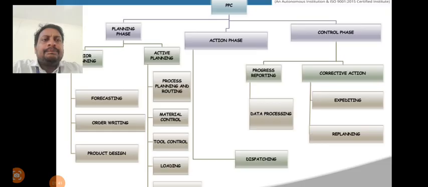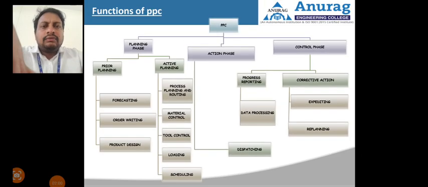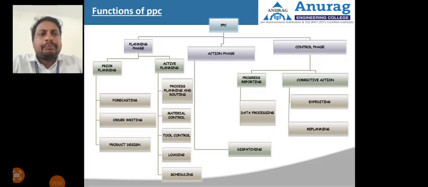Then we have the action phase, which is about dispatching. Then we have the control phase in the PPC, which is about progress reporting, data processing, corrective action, expediting and follow up. Then we have replanning. So these are the functions of the PPC.